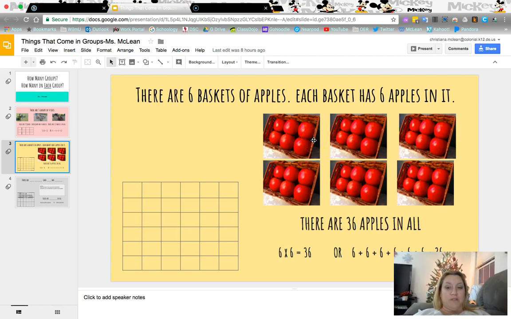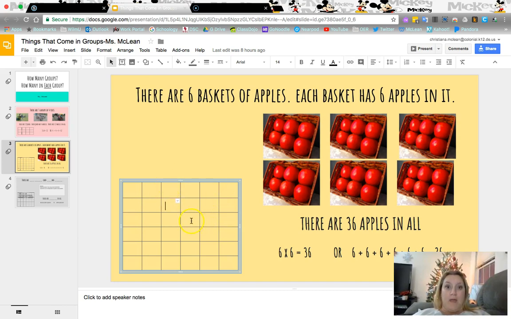After you've put your pictures on there, you need to insert your array. We're going to go over that a little bit more in a moment when we start from the ground up on another slide. But you do have to have an array.